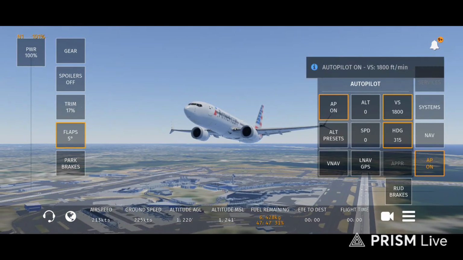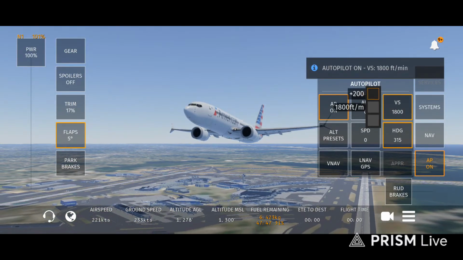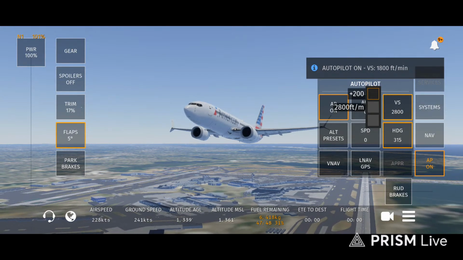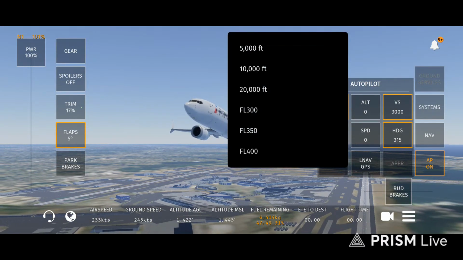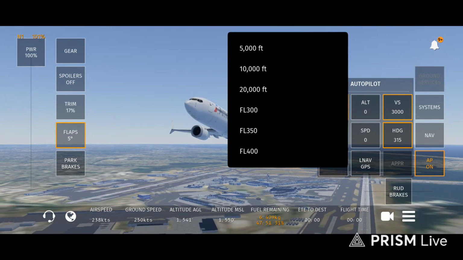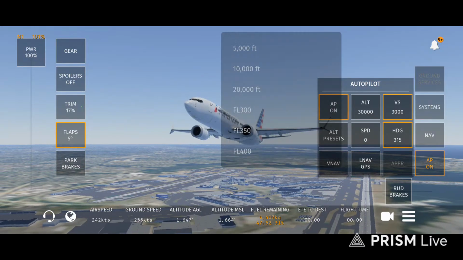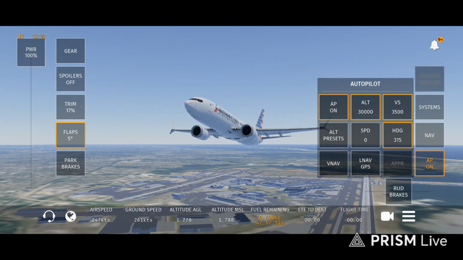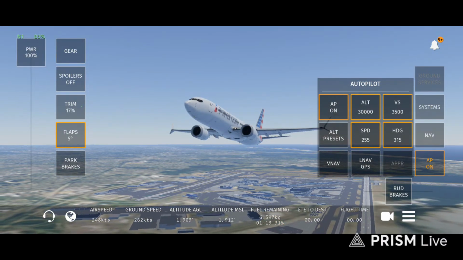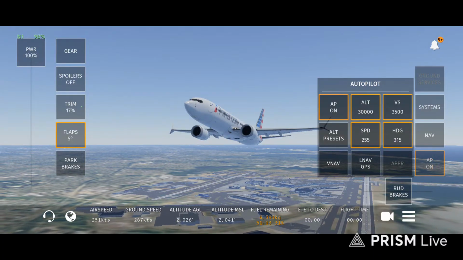Alright, autopilot can come on. Can set this to 3000. Flight level 20. Let's just do all the work. Alright, so this is fine.